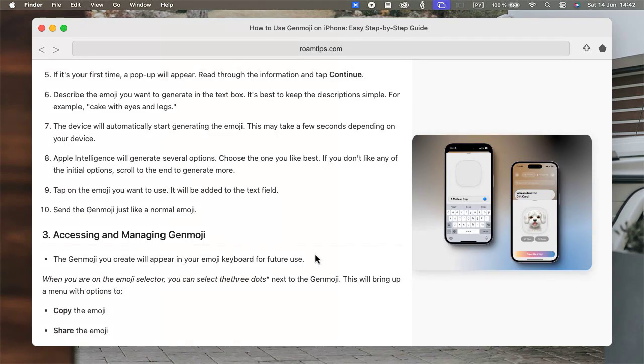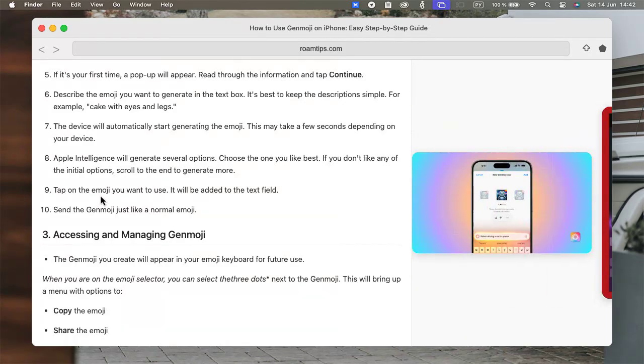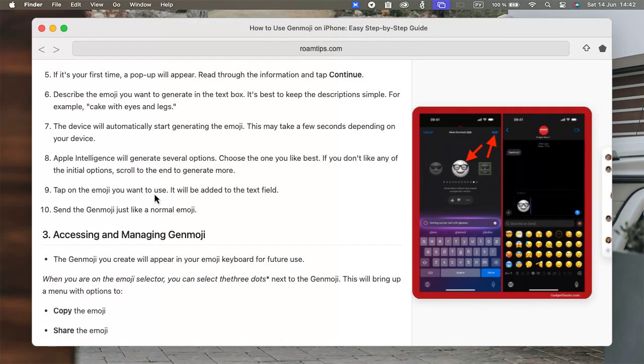Now the magic happens. Apple Intelligence will generate 4 different emojis based on your description. This might take a few seconds, depending on your device. Awesome. Check out these crazy cake emojis. If you don't like the first set, you can tap the arrow to generate more options.